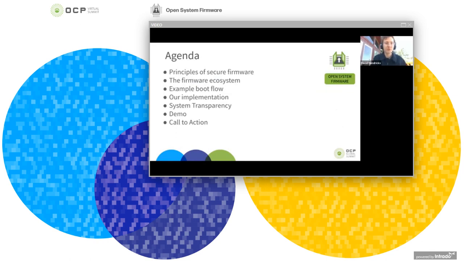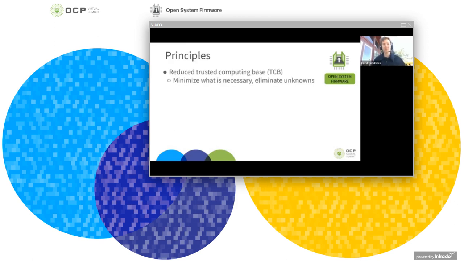Here's a quick overview of our agenda for today. We'll start by talking about some principles of secure firmware. Then we'll talk a little bit about the firmware ecosystem. So we'll talk about the boot flow, our implementation, the System Transparency project, and then we'll finish things off with a demo and a call to action. So let's jump right into it.